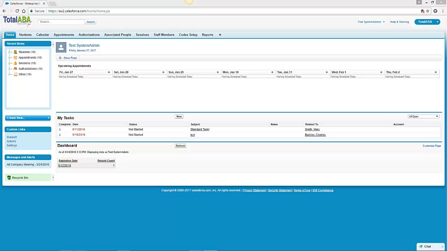The authorization feature in TotalABA allows you to record the authorization information provided by the insurance company and then track the authorization throughout its life cycle. To begin our lesson, we will first discuss the process for entering the authorization information provided by the insurance company into the student record.